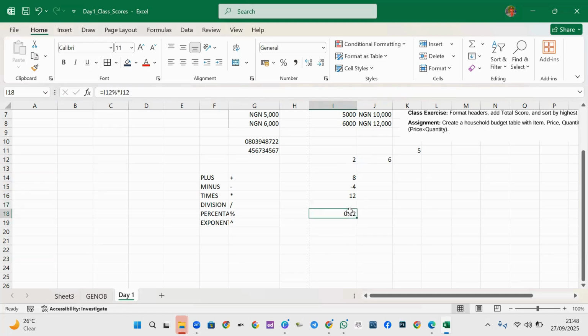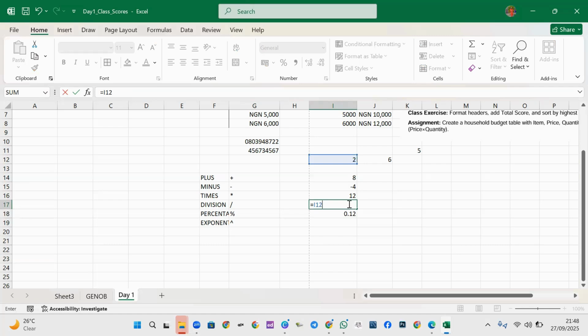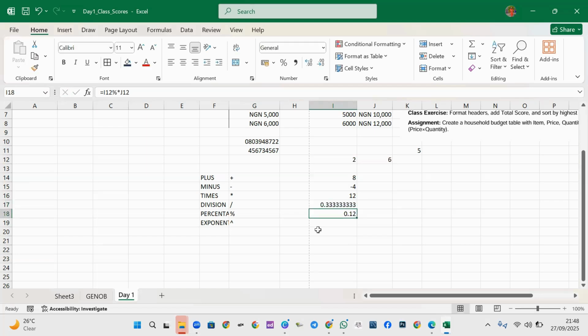For division, the same thing, equal to I12 divided by J12, and I have 0.03. For exponent, I say 2 raised to power 6. That's what I mean. Equal to I12 exponent J12, 2 raised to power 6. So we have 64. So that's it for these operations, right?